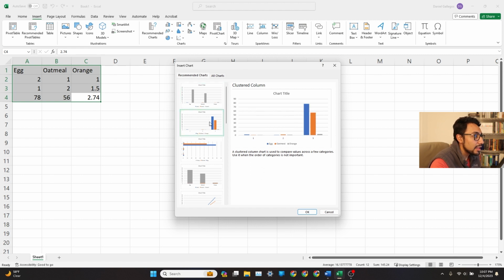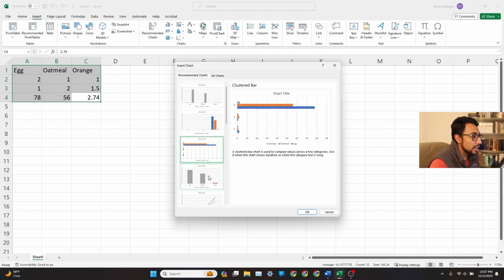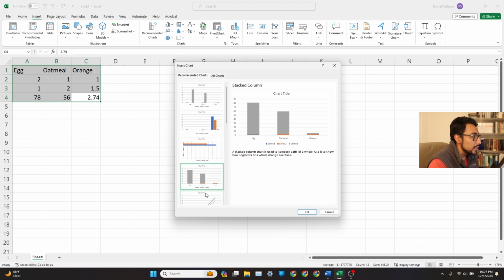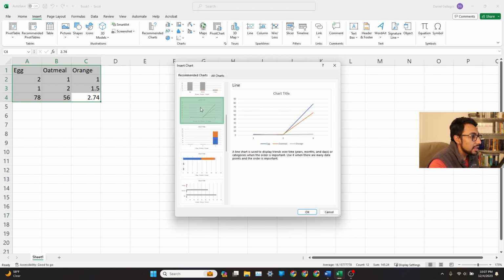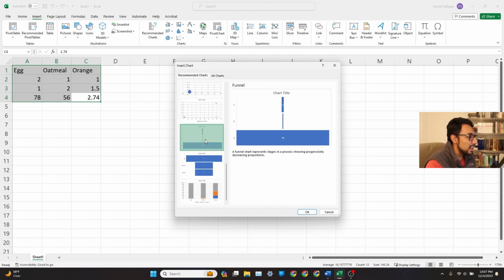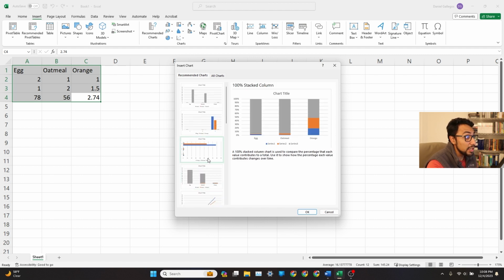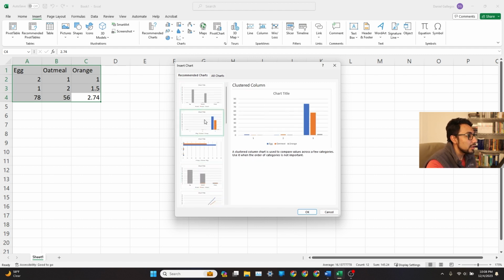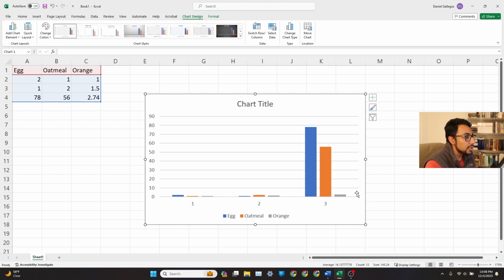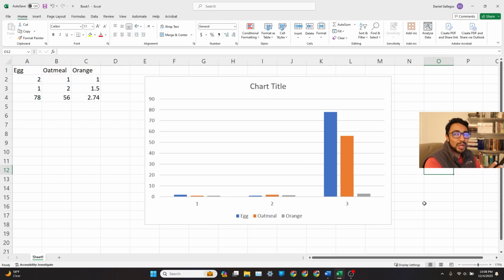So we have a clustered column chart, a few different varieties, clustered bar, stacked column, and then some of these don't work as well. Like a line chart doesn't really make that much sense for our purposes. Stacked column, funnel, also a little weird. 100% stacked could be interesting, but we're gonna go ahead and try a clustered column. So let's go ahead and do that.